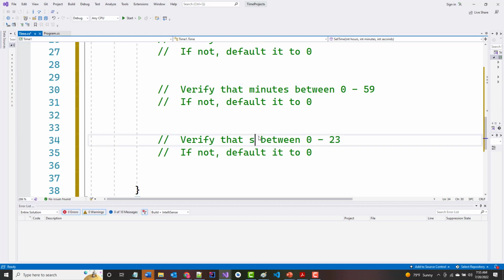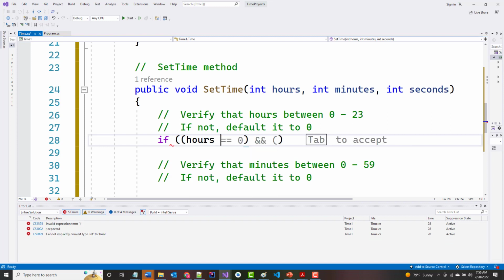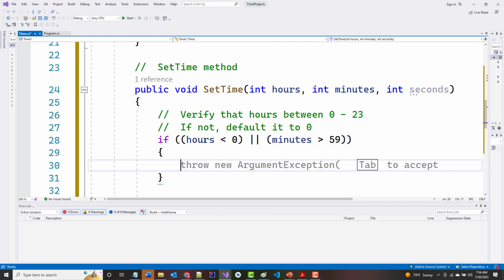And that my seconds are between 0 and 59. And if not, I'll default them to 0. All right. Now, I could do an if statement, and it would work just fine. I could say if hours less than 0 or hours greater than 59. This is totally fine to do. I could say if that's the case, it's out of range.